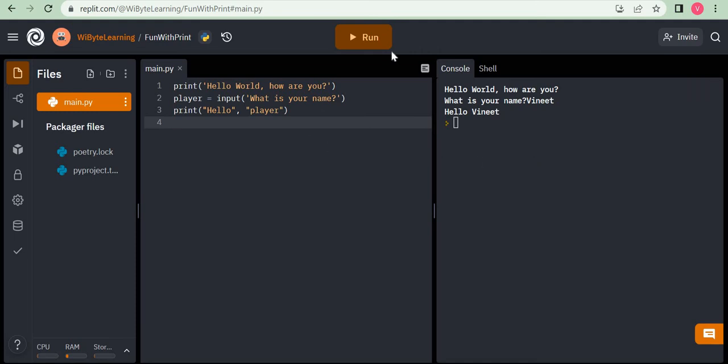So now what's going to happen is that if I ran this code, it's asking me what's your name. I say Vineet, and it says hello player. Why does it say hello player? Because I have put my player inside an inverted quote. So the print statement just takes this entire thing and puts it over here, right?